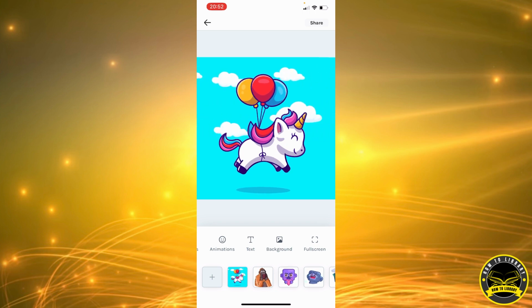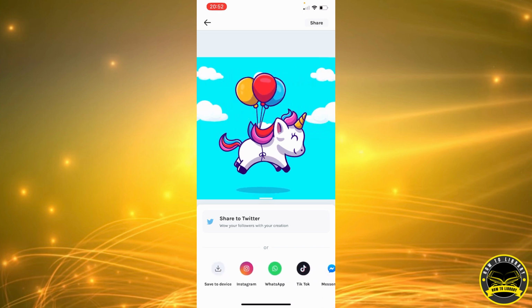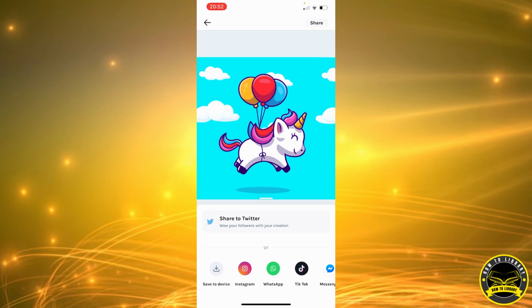And when you're done with all of your editing and you're satisfied with how it looks, you're gonna go ahead and click on share. When you click on share, the options you have here are share to Twitter, save to device, Instagram, WhatsApp, TikTok, and others. So we don't want to share it directly to Twitter. We're gonna save it to our device. So we're gonna go ahead and click on save to device. And that's how it's done.